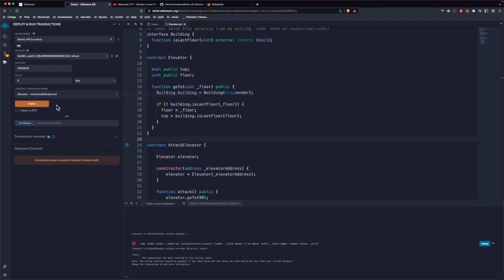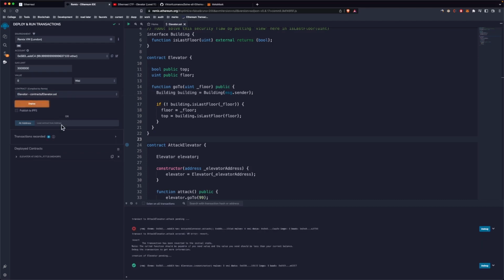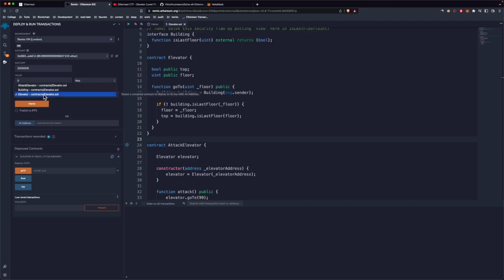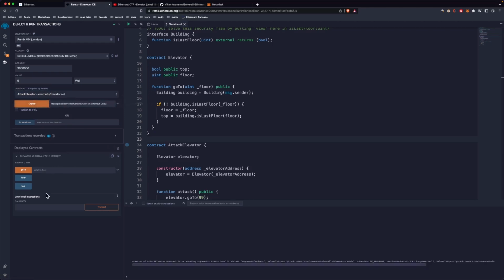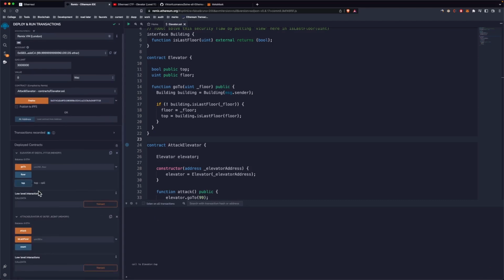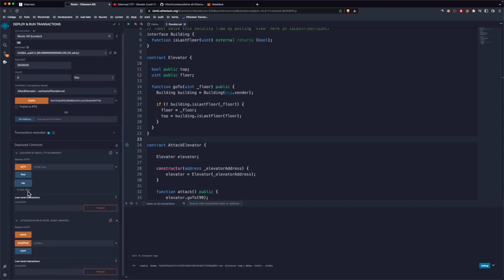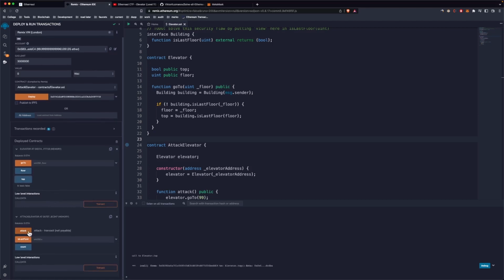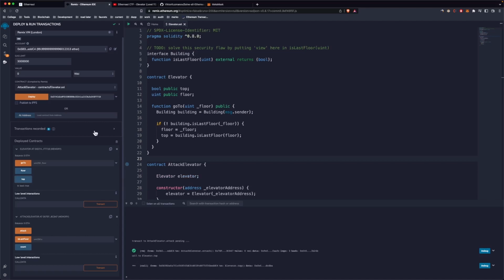For the beginners out there, I don't have to show you this because it's pretty simple, but let's deploy the elevator contract, then choose the attack elevator, copy the elevator contract address, paste it into the constructor, and deploy the attacker elevator contract. You can see the top in the elevator is initially set to false. But what happens if I call the attack contract? The transaction is successful, and now top is set to true, which means we have passed the level.